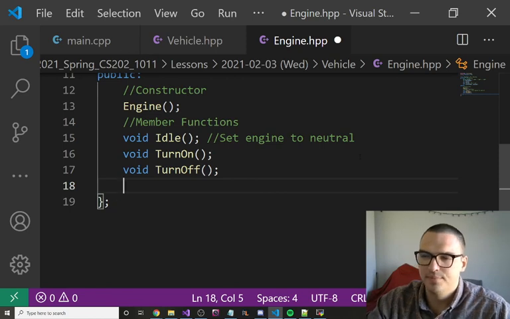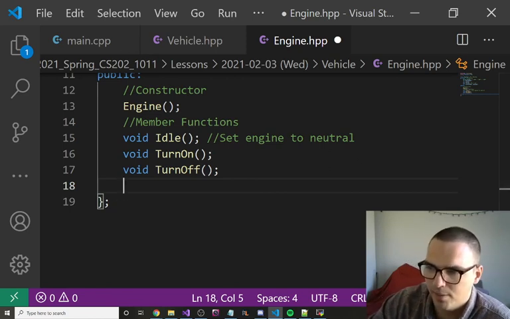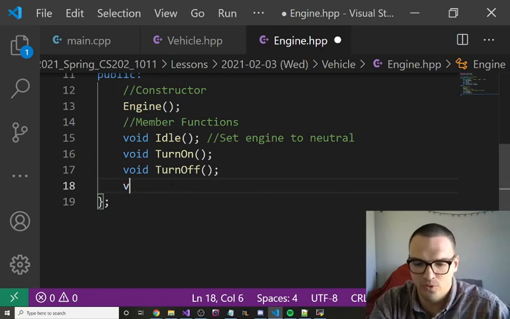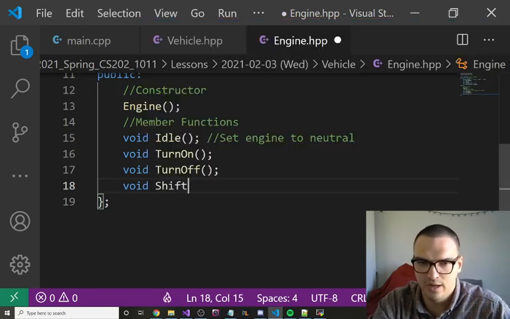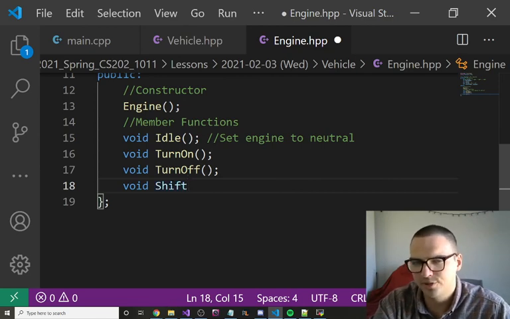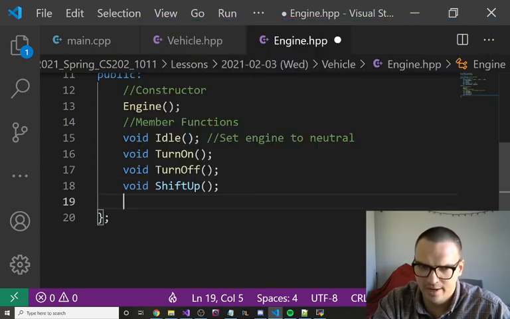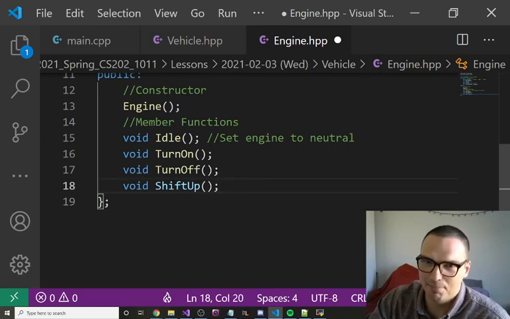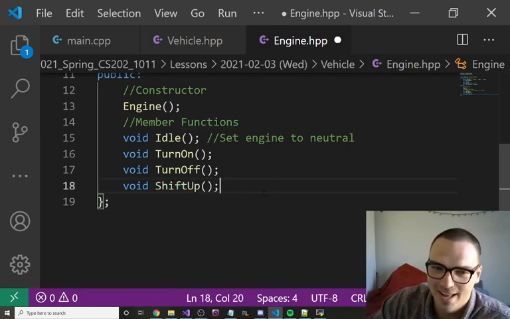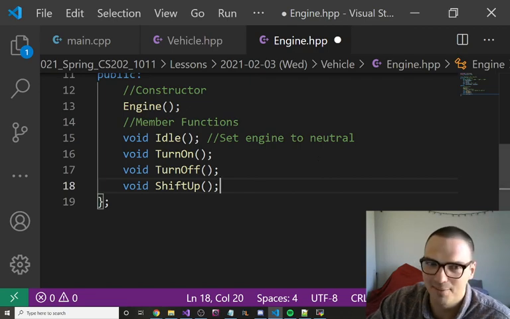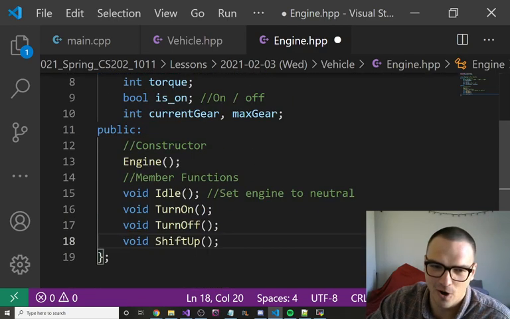I guess we'll come back to that one. And then there's one more that we'll do. Let's do void shift up. This is going to be a basic engine, and we're only going to shift up. Let's pretend that we can't go down, and we have to return to idle every time. So this is a basic car. This is like a Model T or something.